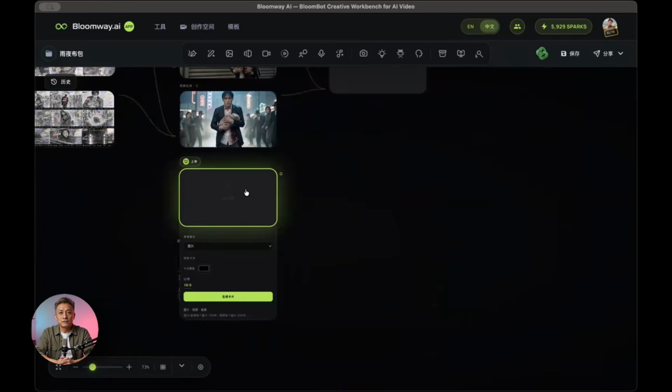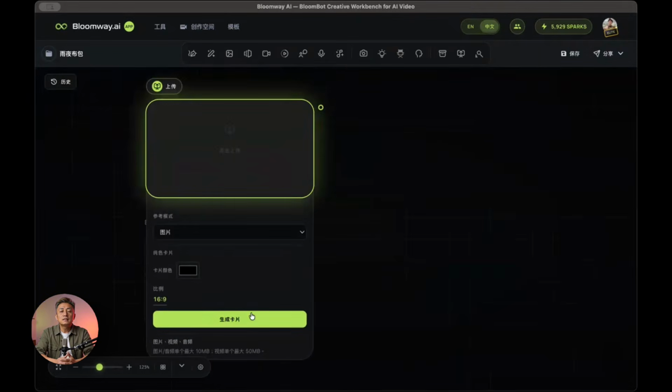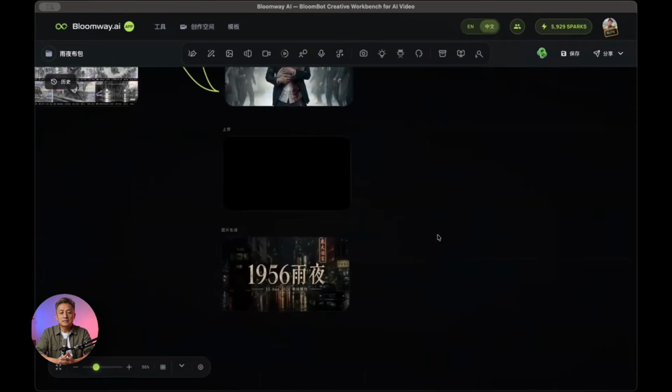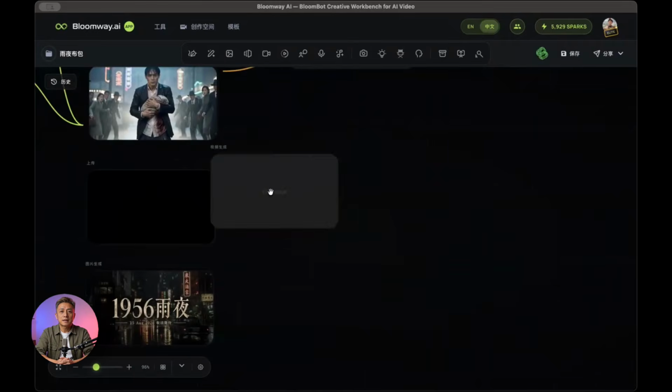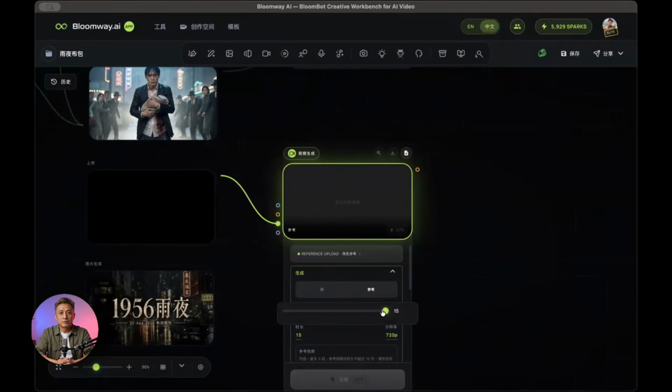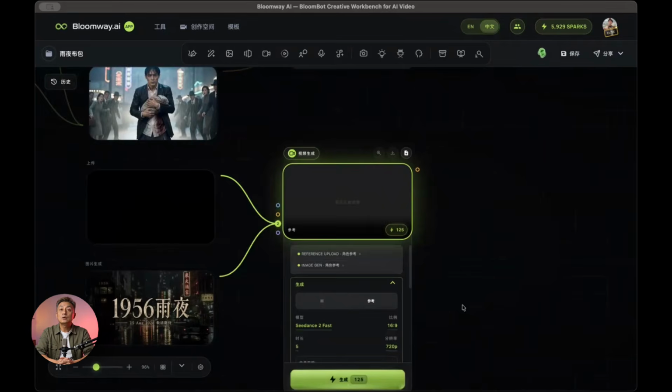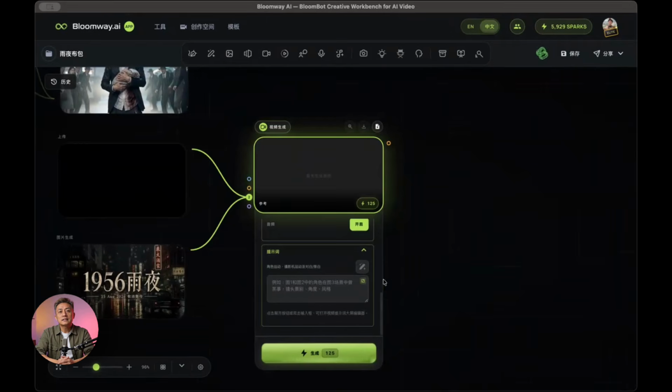And at the very end of the film, we want the image to fade to black. So the image upload node has another useful function. We can create a simple black frame. Once we have that black frame, we can connect it to the video generation node. The aspect ratio is 16:9. That's good, but we don't need this clip to be very long. 5 seconds is enough. The reference images are fine, so we connect them here.